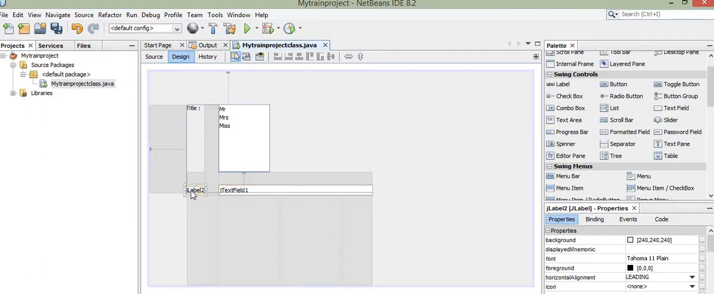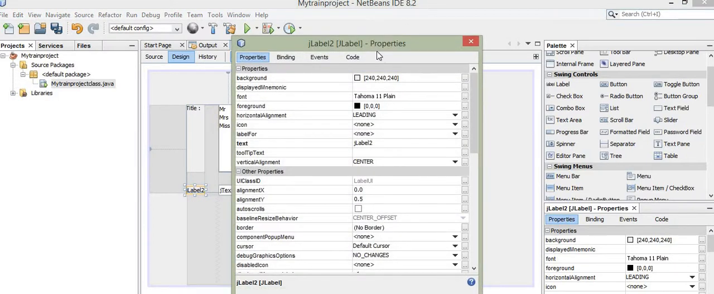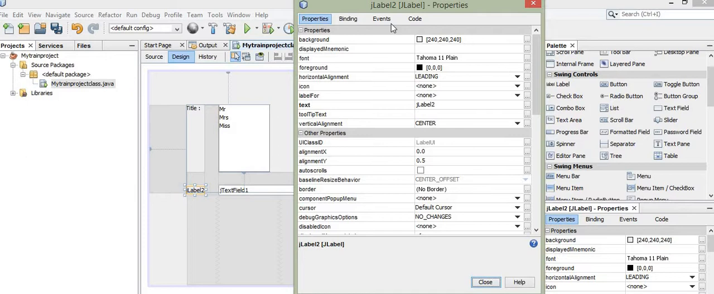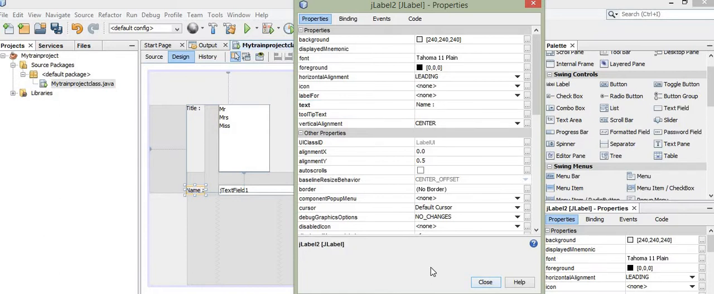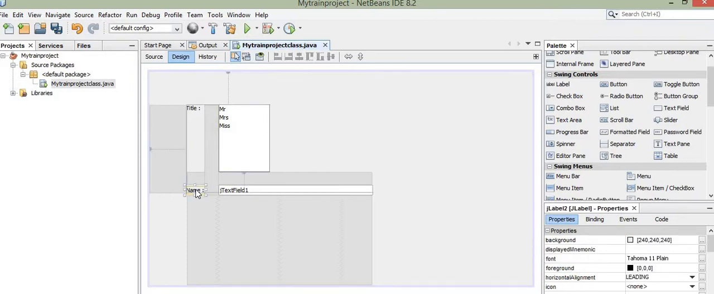Now click this label named JLabel2. So right click on it, go to properties, and on doing that you will see the window for the label. Now the name of this label is JLabel2 as shown here, but the text of the label is also JLabel2. Now I'm going to change the text of the label from JLabel2 into name. And after you do that, click on close. As a result, the text of the label has changed into name.